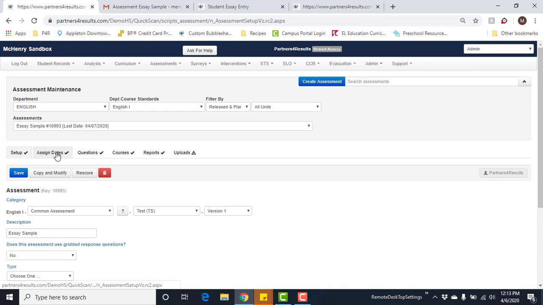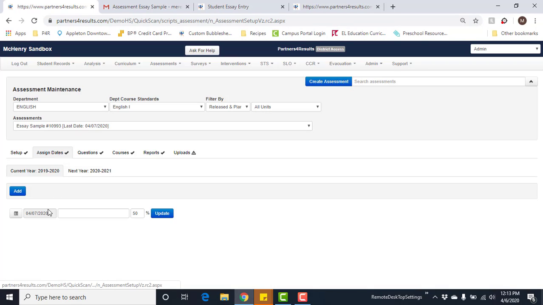The next tab you will look at is the Assign Dates tab. Make sure that there is a current date in for the school year. If there is not, you can go ahead and click the blue Add button and select a date.